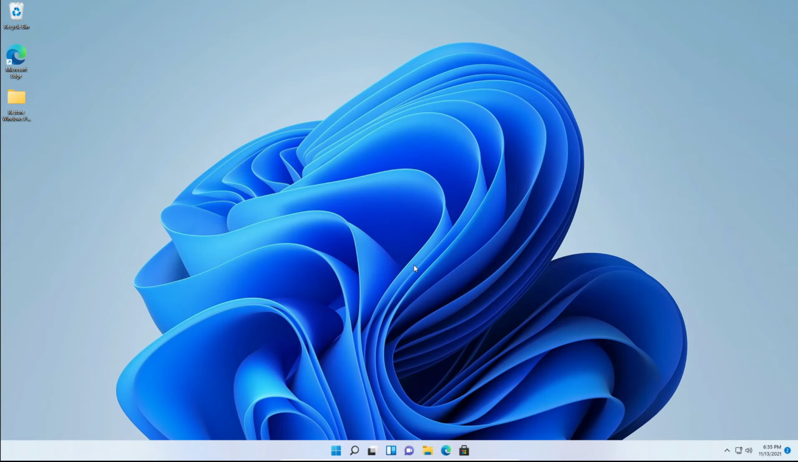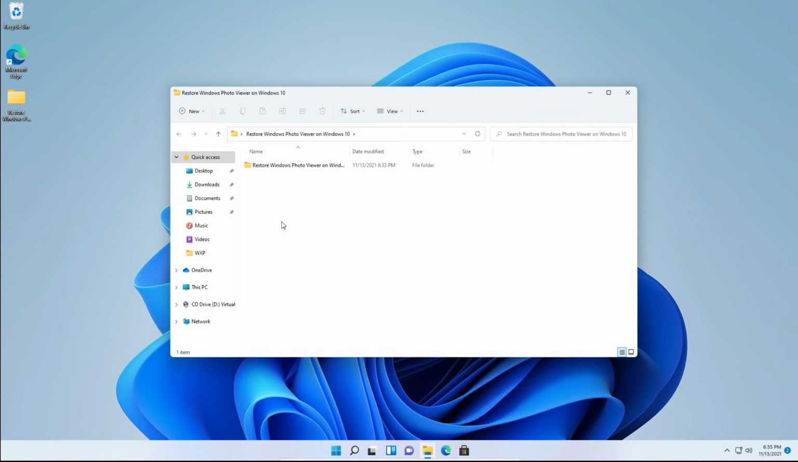So, the first thing you need to do is click the link in the description below to download the folder that has the registry file to bring back Windows Photo Viewer. So you need to extract it. You can just use the built-in extracting software that Windows has. And you can just double click on the folder. So just double click on that and you'll see 4 registry files.